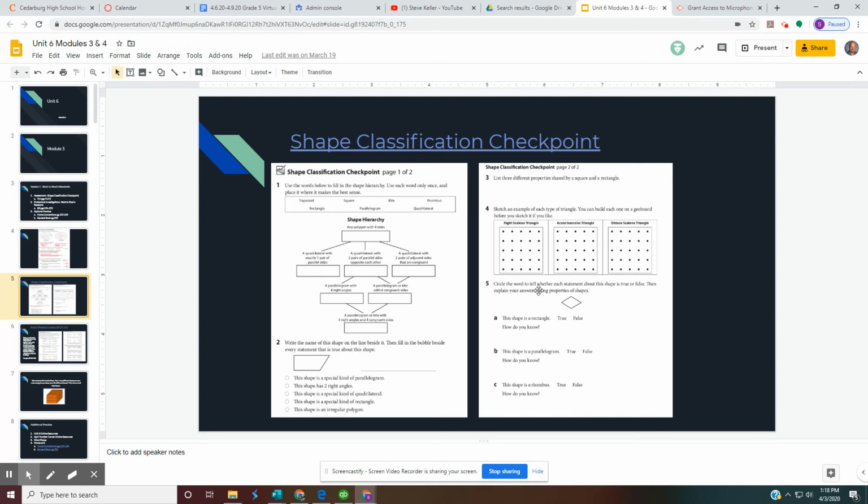Circle the word to tell you which statement about this shape is true. So look at this shape and then read through these questions and then circle true or false, or put an X through them. All right. Once you're done, you can come back to the video and we'll begin on Brad's Baseballs.